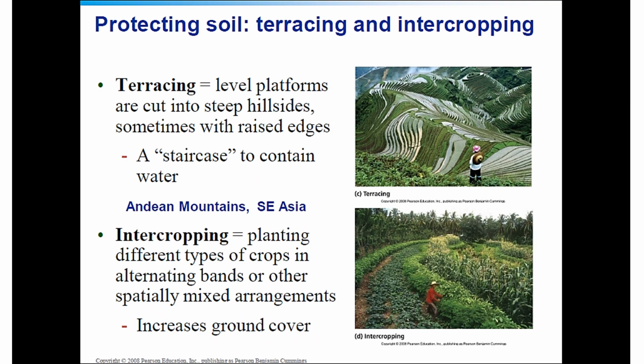We also have terracing. We can see this in the Banaue rice terraces. It makes use of level platforms that are cut into steep hillsides, sometimes with raised edges. So it is a staircase to contain water. Generally, terracing is used so that the water does not run off. That is what most of the farmlands here in the Philippines use. Not only in the Banaue rice terraces, but I've also seen this in Davao areas.